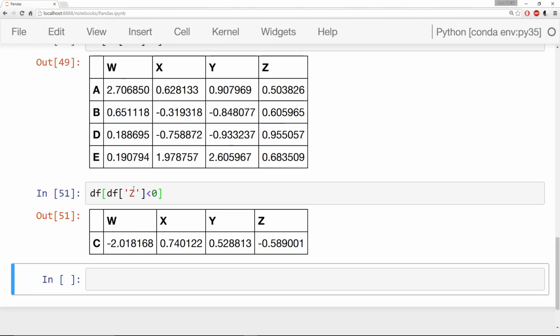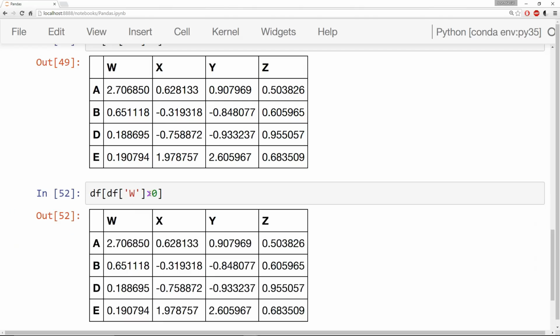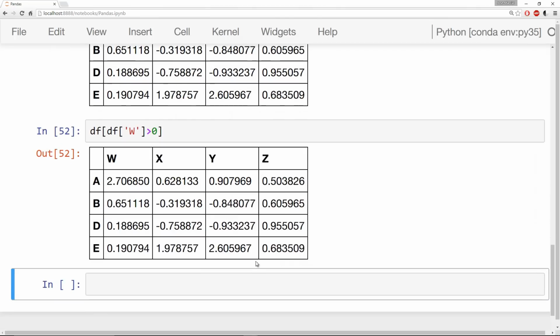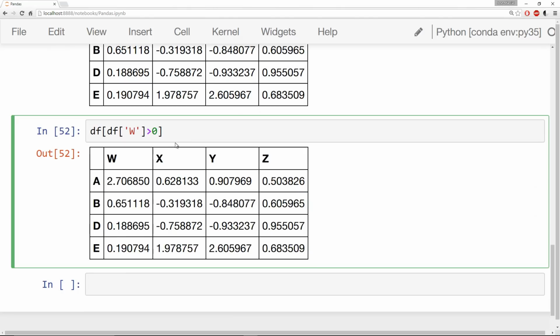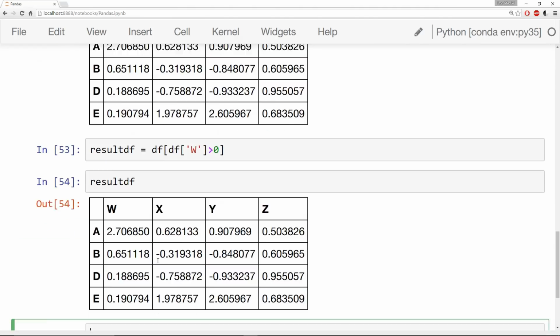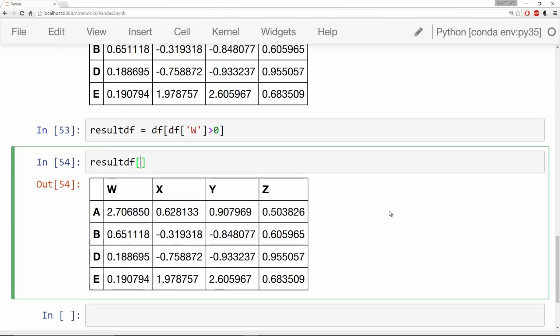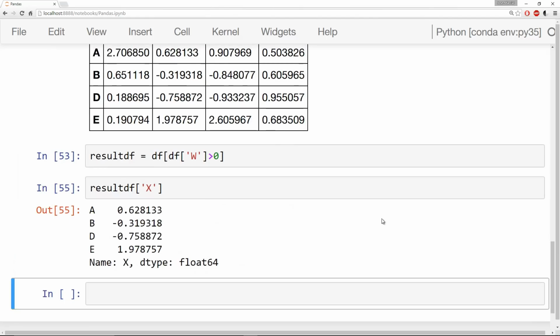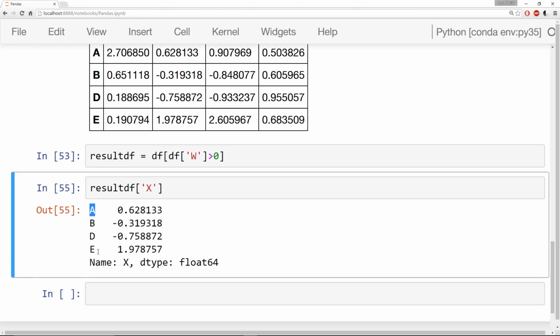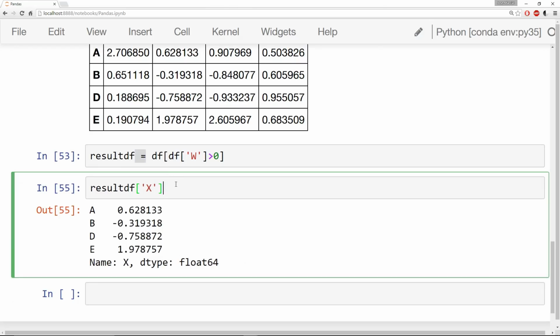Now, something else to note here is that when you're doing these sort of commands, let's go back to our W greater than 0, you get a data frame in response. And that means you can go ahead and call commands off of this data frame. And you can do this either in one step or two steps. I'm going to say result df is equal to this, and then take a look at result df, which is this subset of the data frame without that row C in it. And that means I can grab results off of this, such as X. And here I have 4 values of X, A, B, D, and E, based off of this resulting data frame that didn't have that row C in it, as in Charlie.